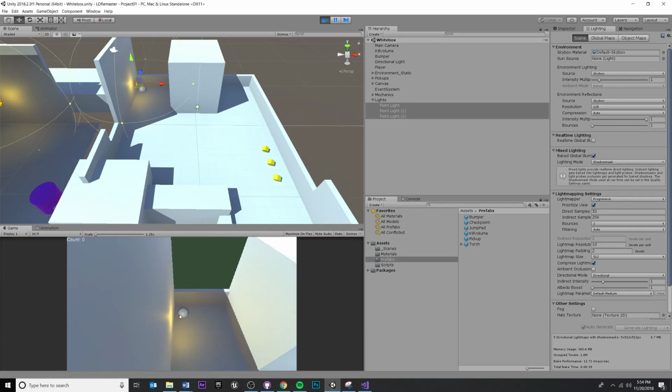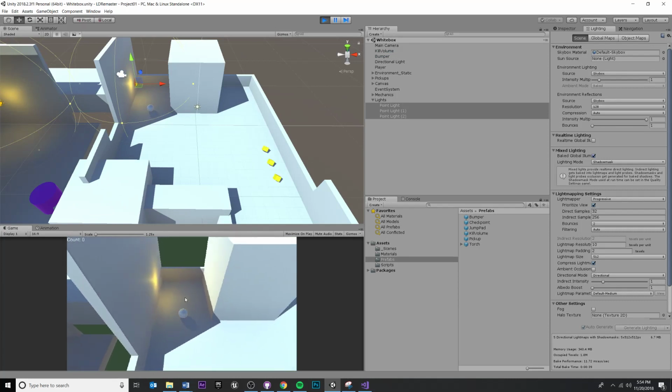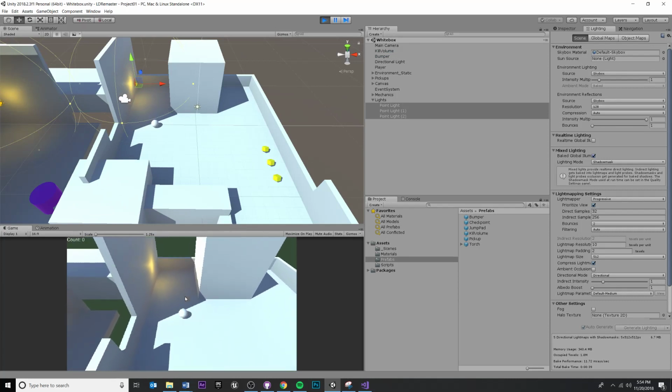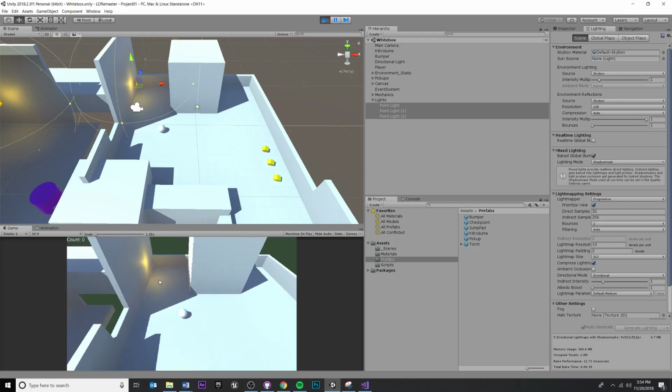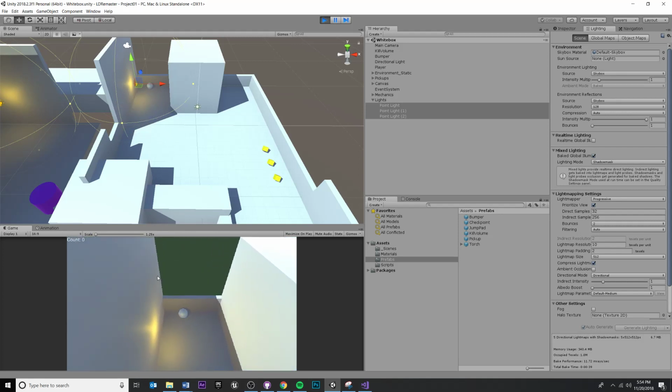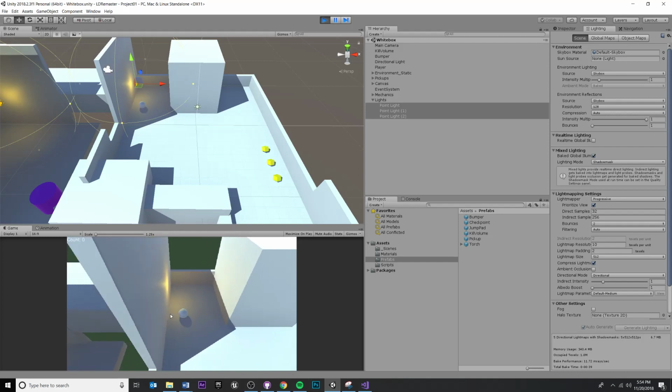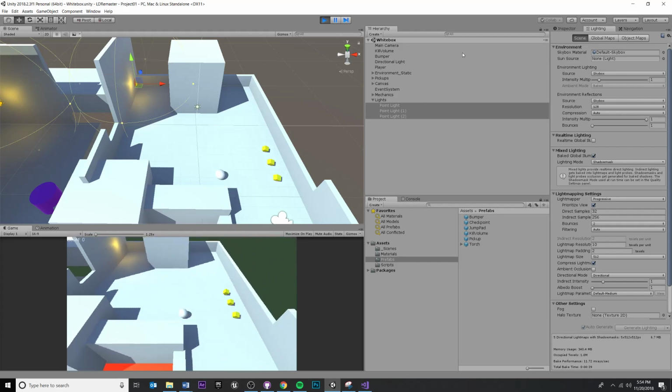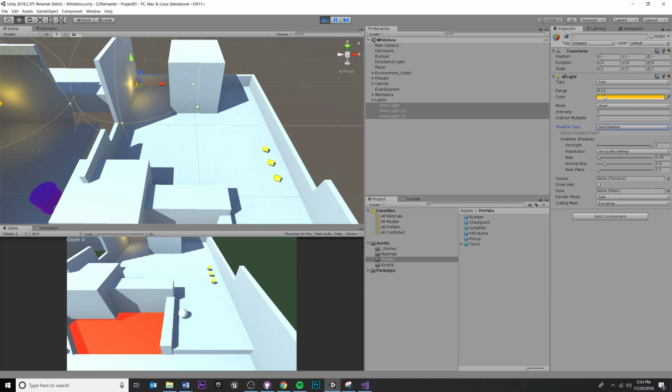Okay, I want to show you real quick before we move on to the last part. Since we added the shadows on those lights before, and they are mixed lights, or even real time would work too, see the shadows as I'm getting next to it will change based off my position. So you can always tweak that.